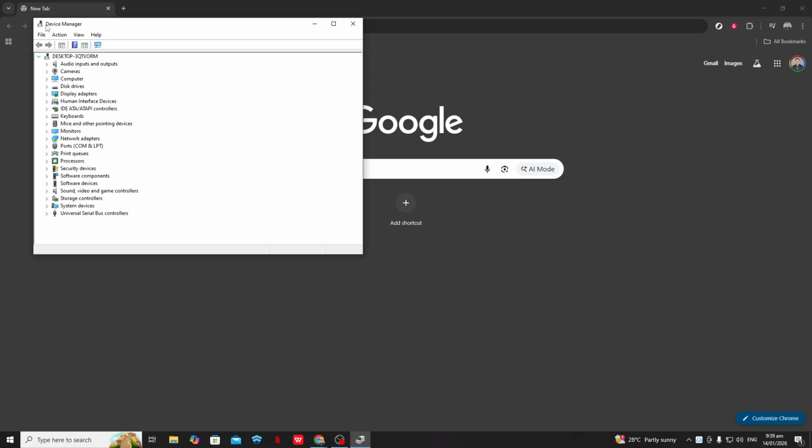Device Manager is a built-in Windows tool that lets you see all the hardware connected to your computer. Once the Device Manager window opens, you'll see a long list of categories, each one representing a type of device. Look for the category called Display Adapters. It might be near the middle of the list. Click on the little arrow or caret next to Display Adapters to expand it. Under Display Adapters, you'll see the name of your graphics card or cards.